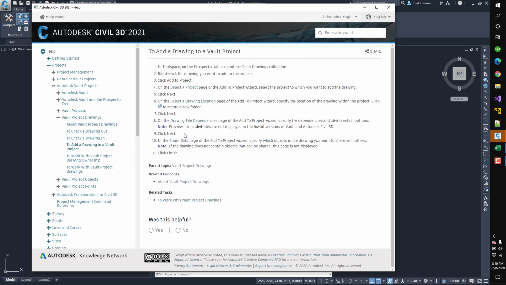To add a drawing to a Vault project. 1. In Toolspace, on the Prospector tab, expand the Open Drawings collection. 2. Right-click the drawing you want to add to the project. 3. Click Add to Project. 4. On the Select a Project page of the Add to Project Wizard, select the project to which you want to add the drawing.